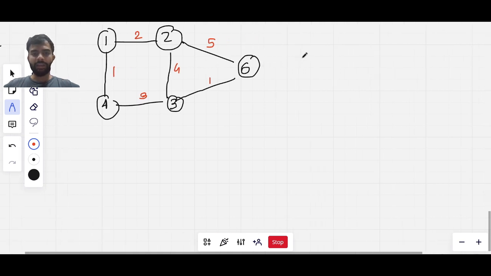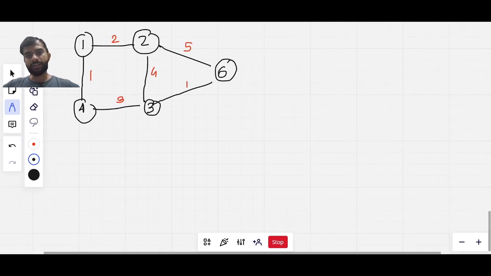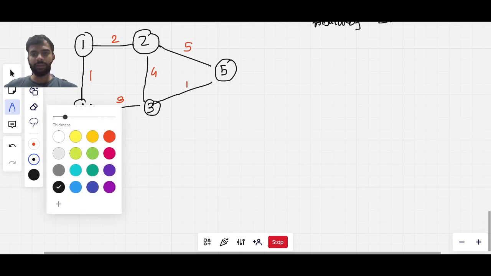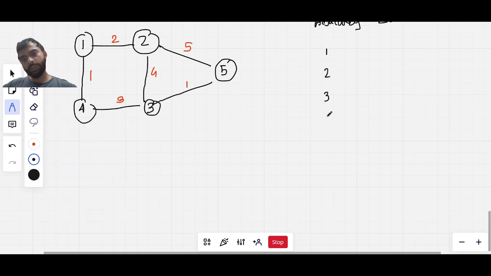Now I'm going to write the adjacency list. If I declare there are a total of 5 nodes, we can see 1, 2, 3, 4 and 5. In this particular case, I'm going to write the adjacency list for the 5 nodes 1, 2, 3, 4 and 5.